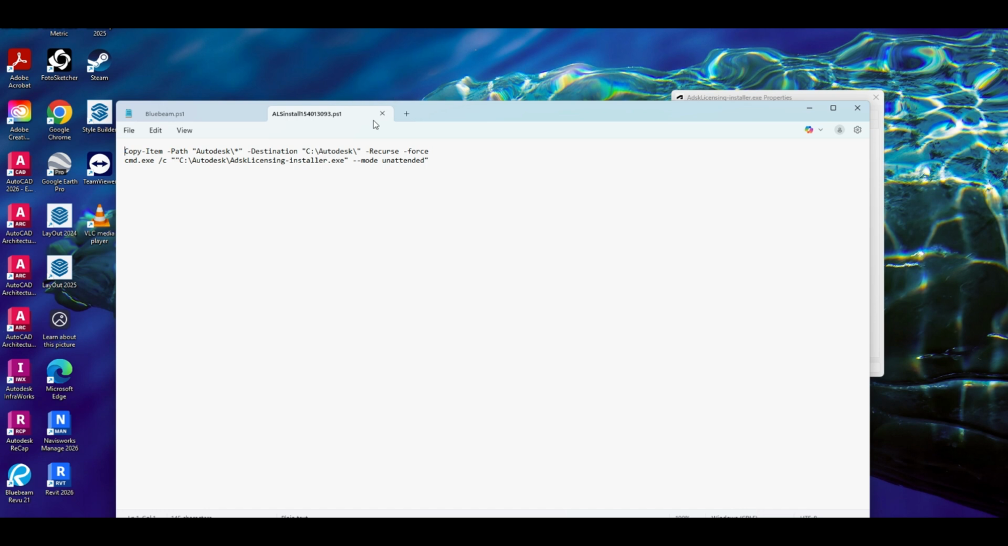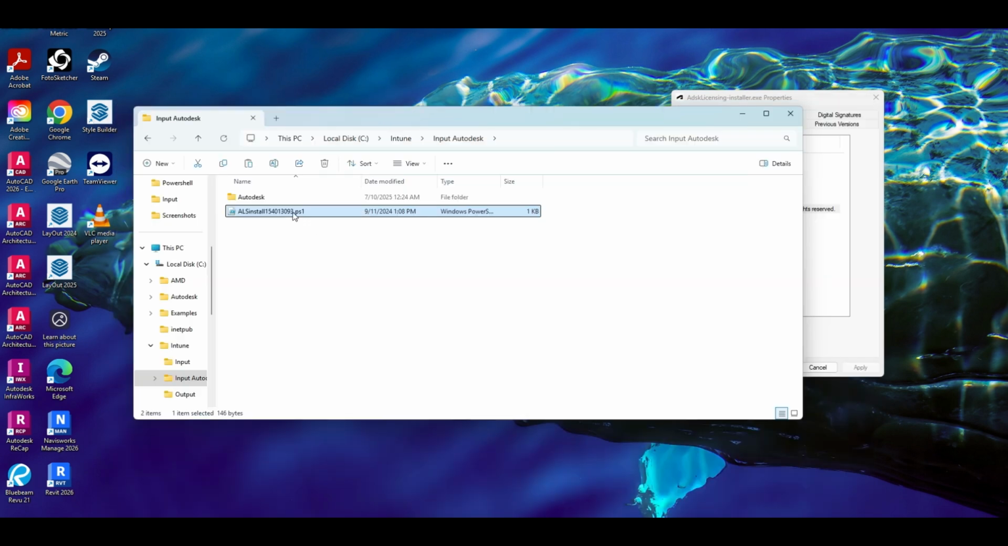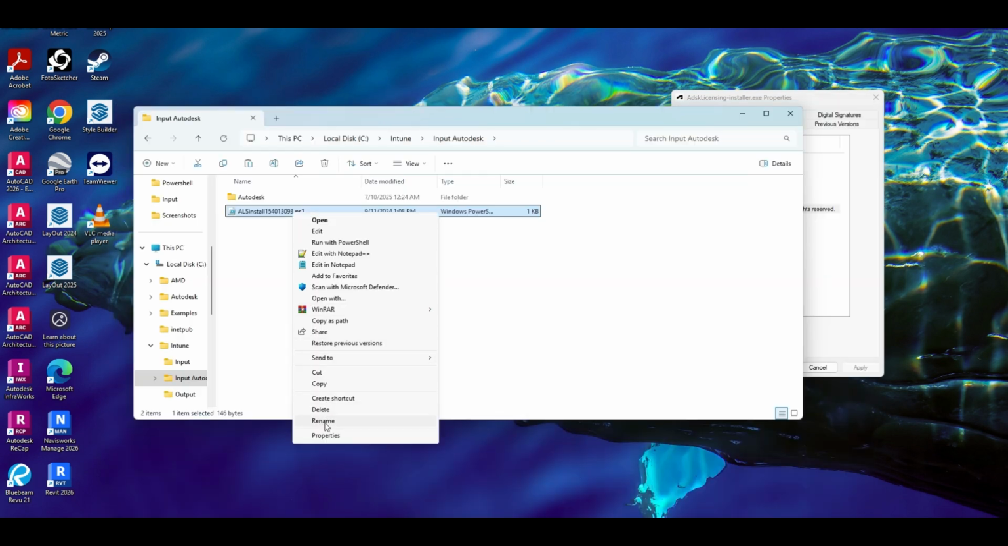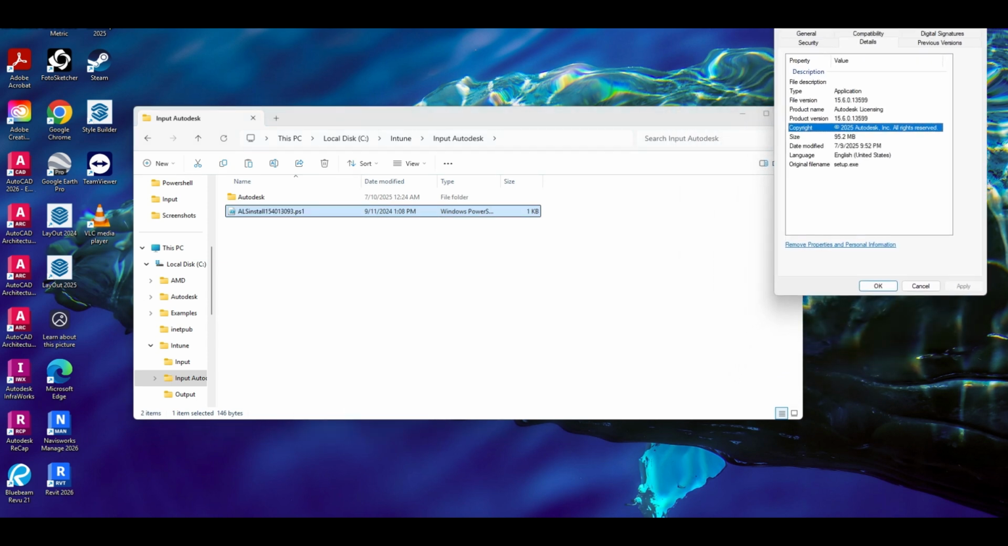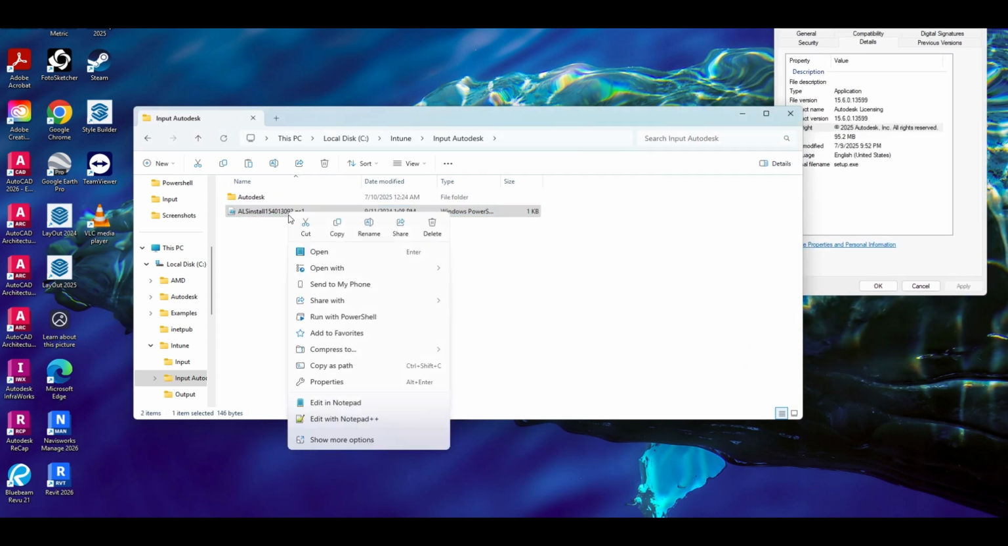Remember, you can always go into command line and do a help to get the quiet command. But this is the one for the Autodesk licensing. So we're going to close that. The only thing I change here is I name my PowerShell script so I know which version it was.